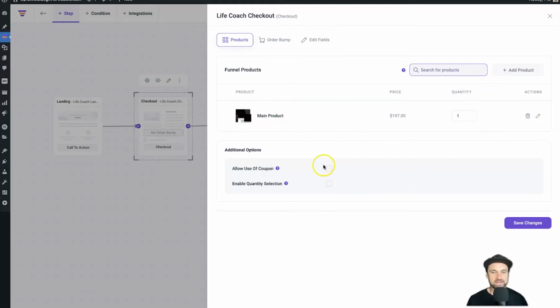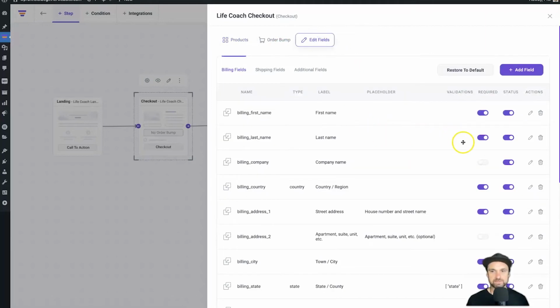Now, if you want to add in coupons, that's entirely up to you. Same thing if you want to enable the quantity. This is if you're selling a product and you want more than one to be able to be sold. You can easily do that there. There's also bump orders as well as editing fields. So let me show you what editing fields means.